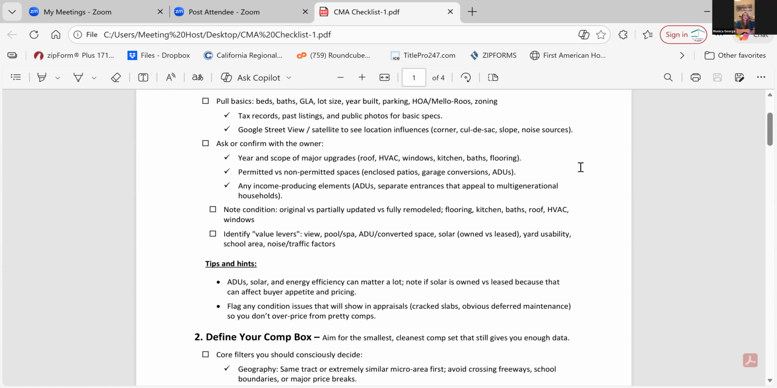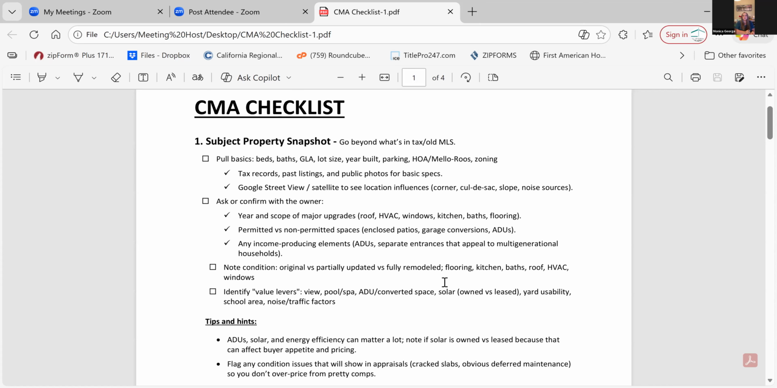And also, are there any other income producing options on the property? Because that can affect value too. If there's an ADU in the back, that's very different than a house that doesn't have one. Or is it a property that has a separate entrance to one side of it that could be used as an apartment or for additional family or something like that? That can impact it too.